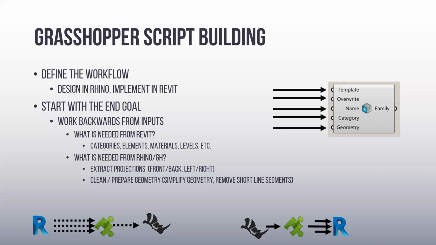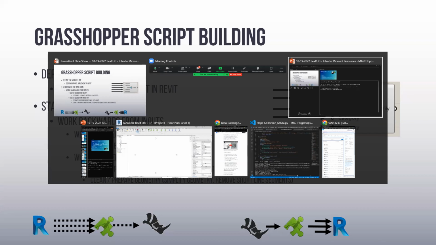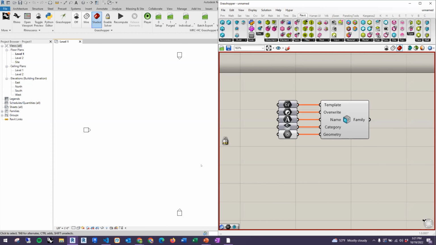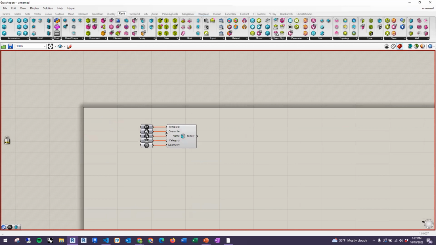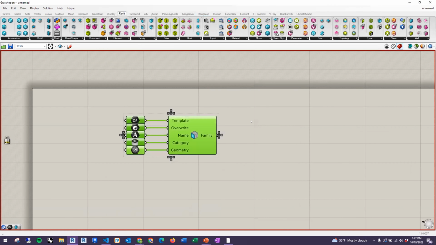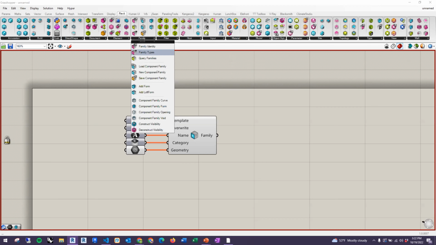Before we get into the Q&A here, let me go through those examples. I'll just Alt-Tab over here to the Revit window, and let me make this full screen. When I start a script, it's almost always starting with that endpoint, the desired goal. So this was to create a new family instance, which can be found in the toolbar under the Revit tab. This is the new family component.